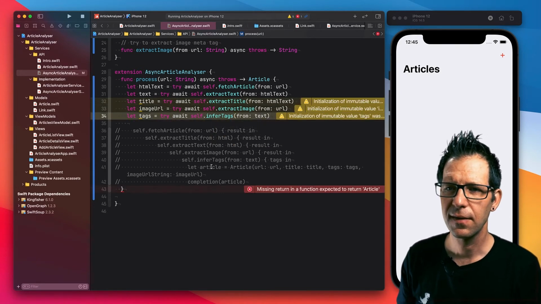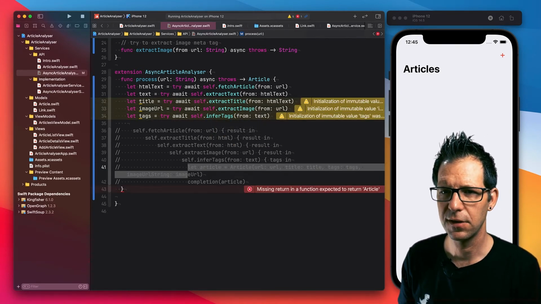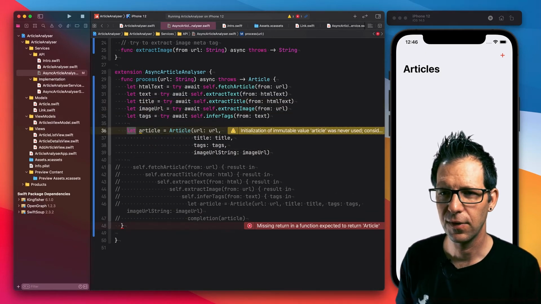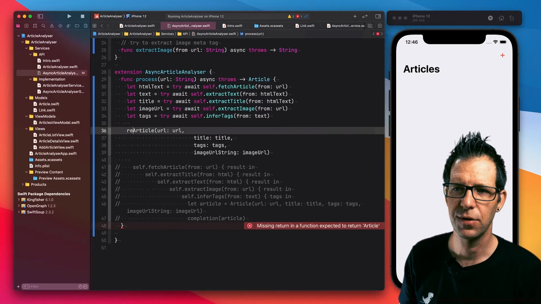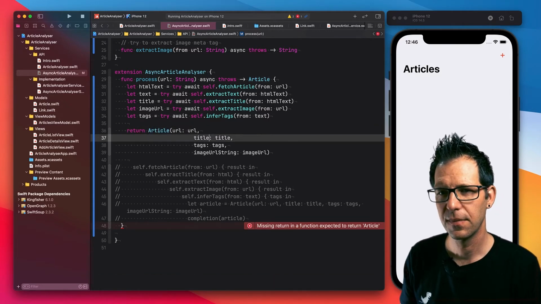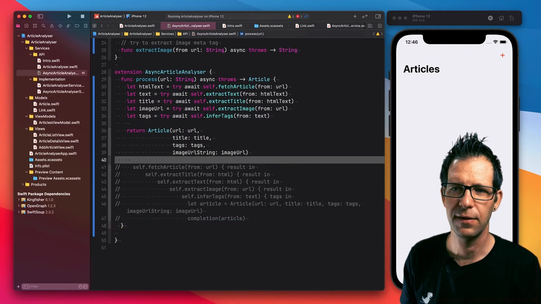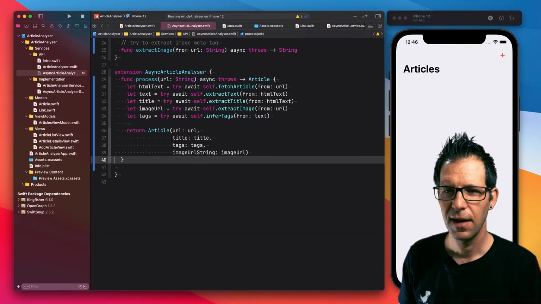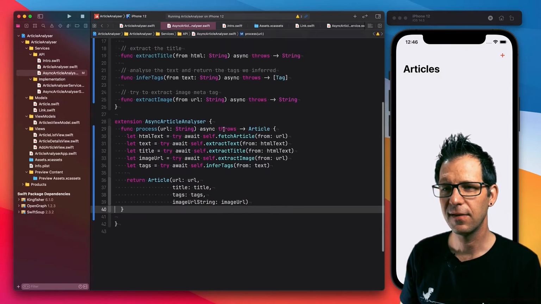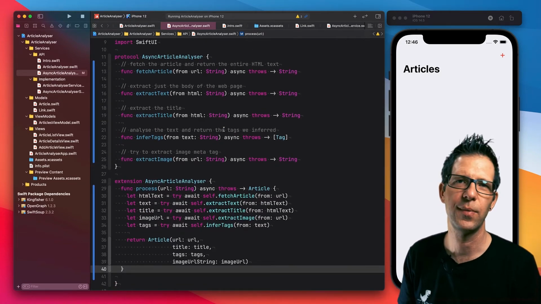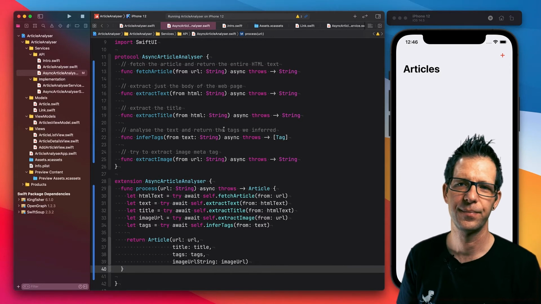Now let's take this call to construct the article. And then instead of using a callback, we can just return this article. Let me clean up the code a bit. Get rid of all of this. And this is our protocol and our implementation, and it looks so much cleaner already.